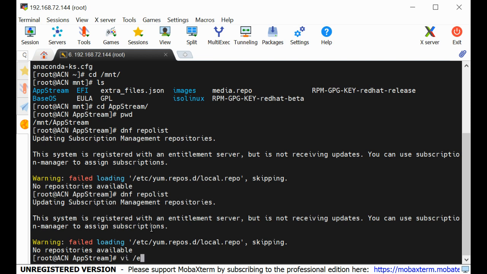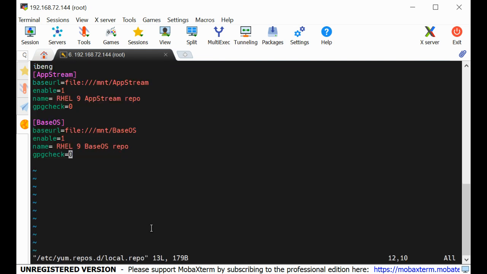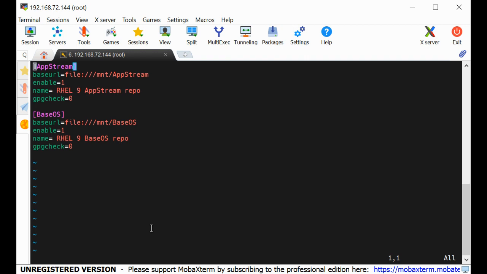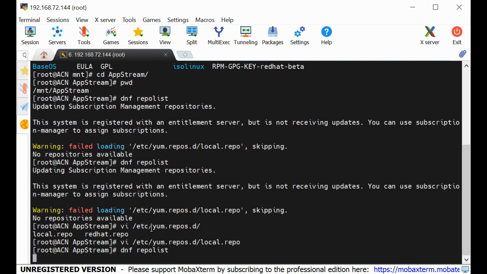So let me check the configuration file again. The repos.d/local.repo. Okay, sorry, I didn't erase the IBENG I wrote here, so I should have done that. Now I can save this file and let's do dnf repolist again.